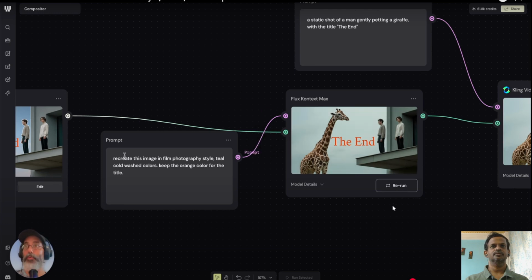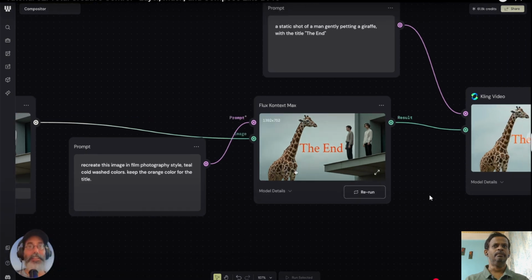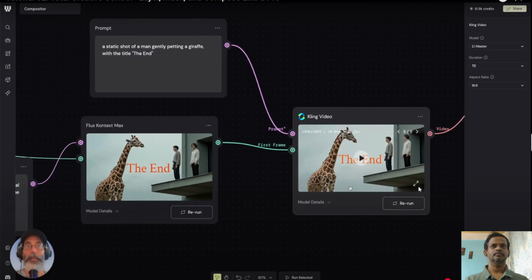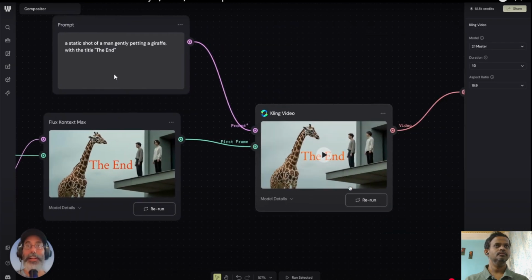Asking Flux to recreate this image in film photography style, teal, cold washed colors, keep the orange color for the title. And it's doing exactly that, which I like immensely. After Flux, I'm popping it into clean. The static shot of a man gently petting a giraffe with the title the end.